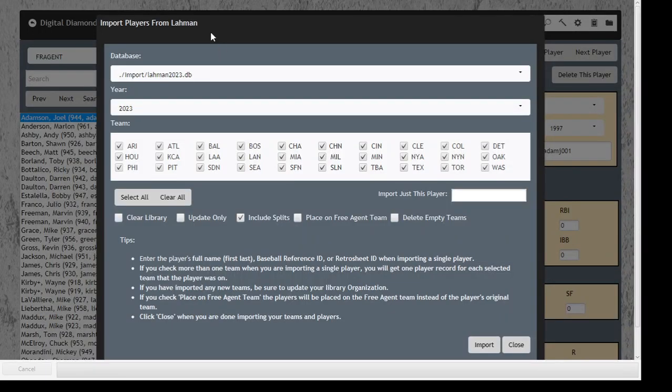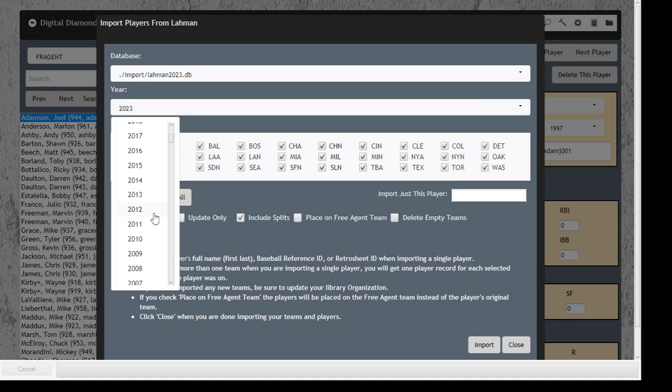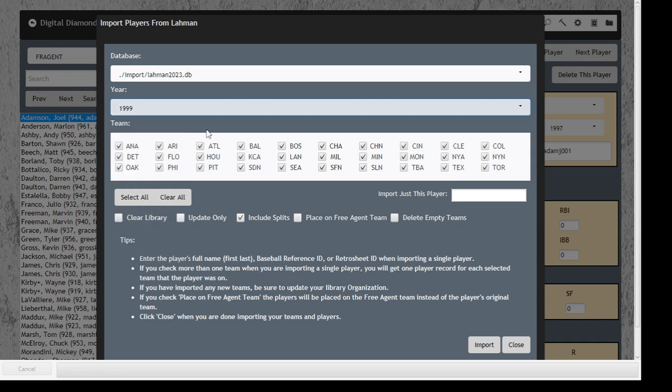So the import players from Lahman database isn't new, but this import just this player part is new. All right, so let me... I have all of my rosters for my originals and actuals in an Excel spreadsheet. So I'm able to import those players because, again, they're specific seasons that I want, right?